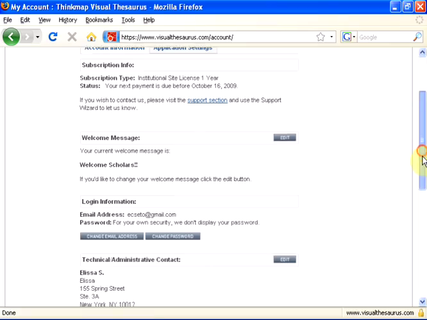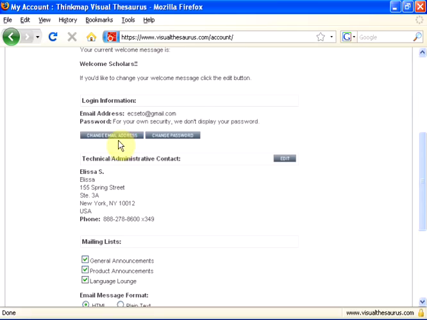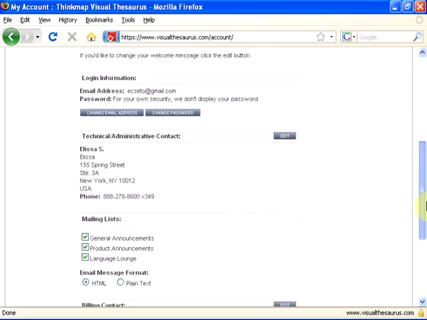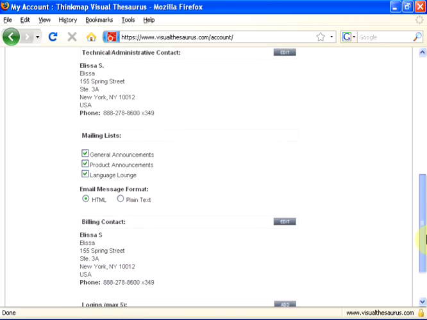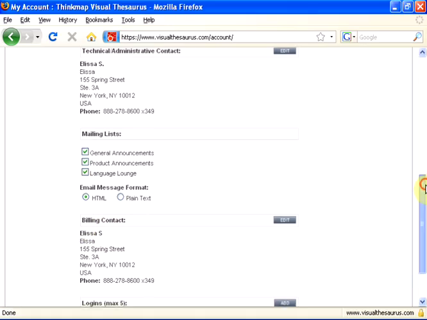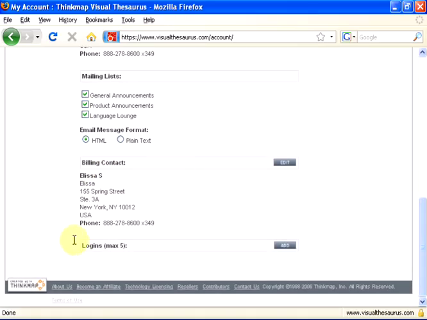Below that, there is your login information as the administrator, where you can edit the email address and the password of the administrator login. Below that is your technical and administrative contact information. Below that are any lists that you can sign up for, including product announcements. Below that is the billing contact. On the very bottom of the screen, you can set up your 5 generic usernames and passwords.